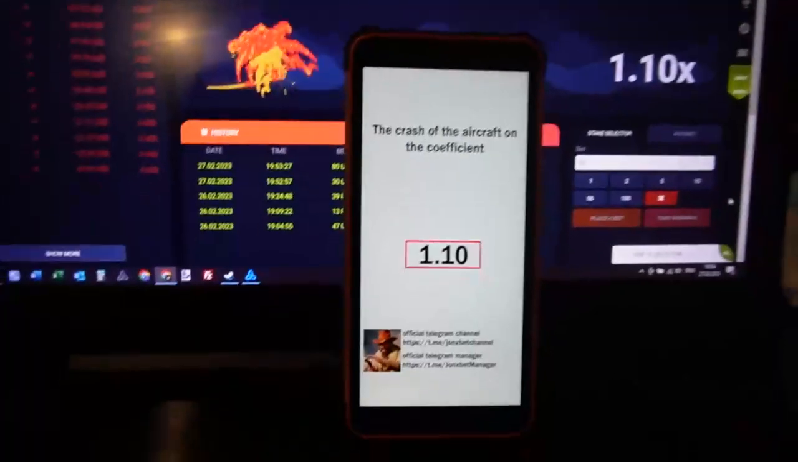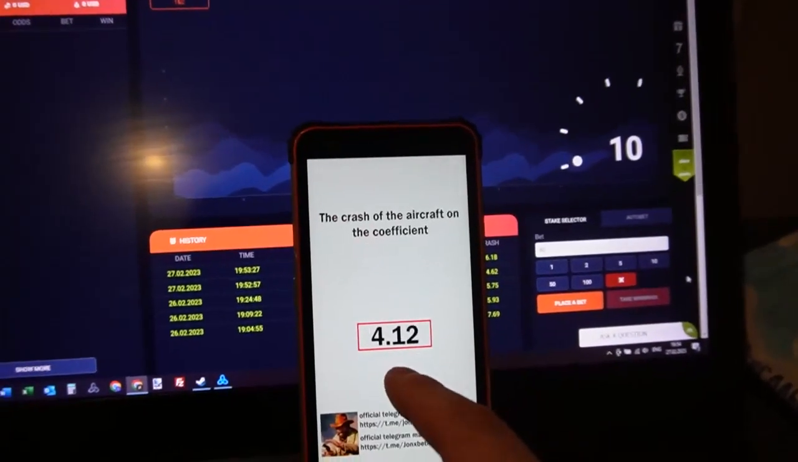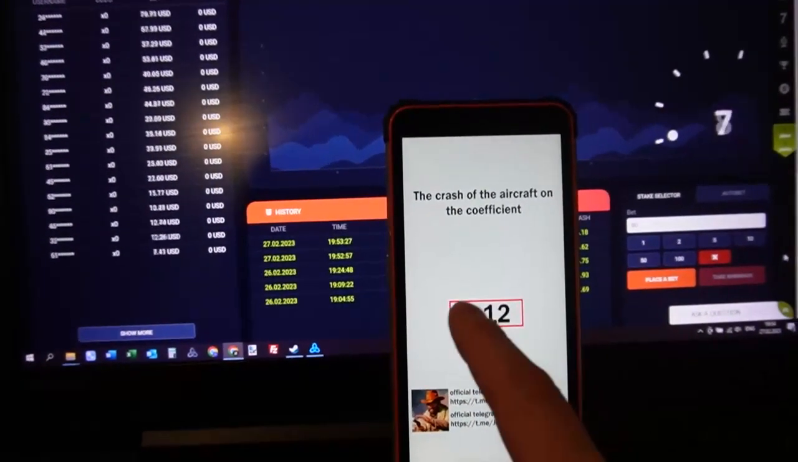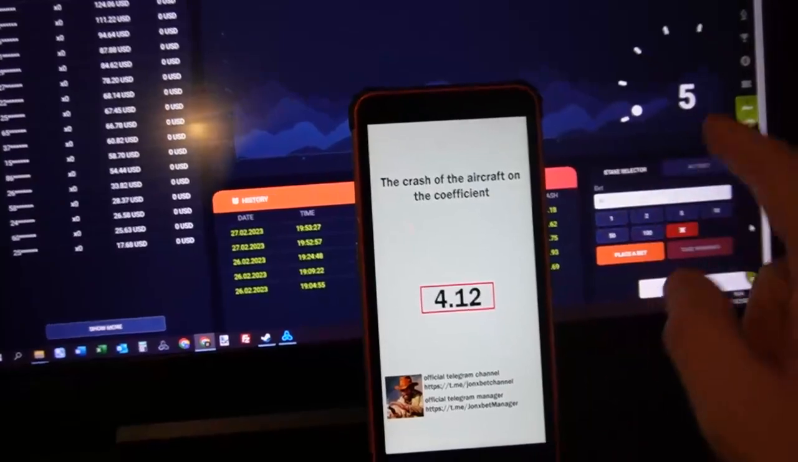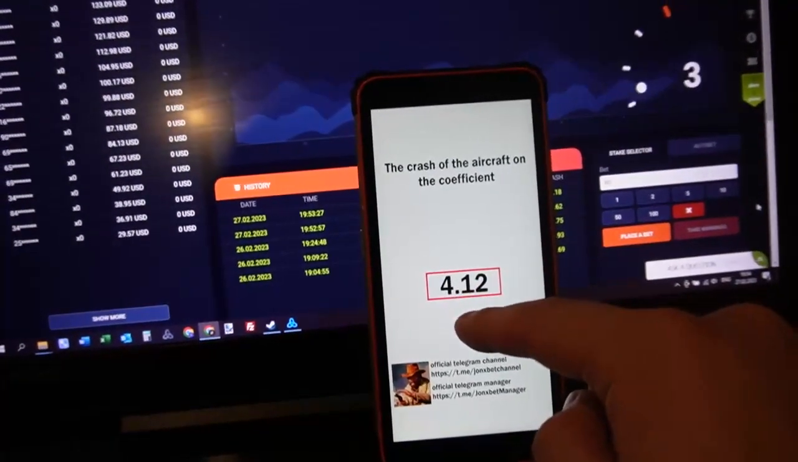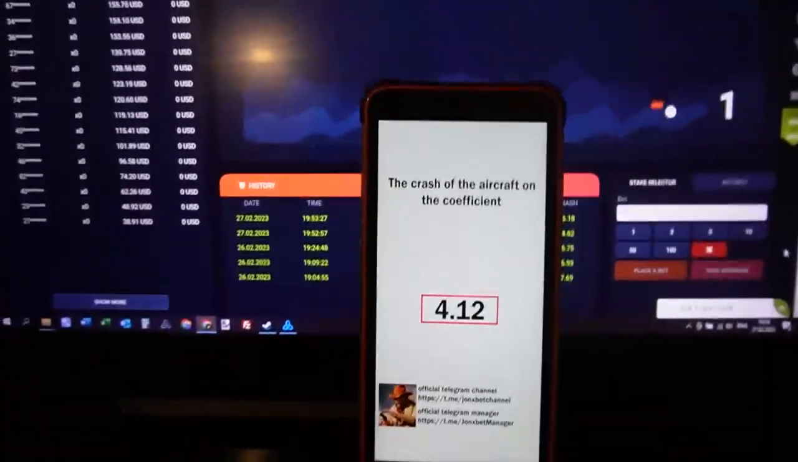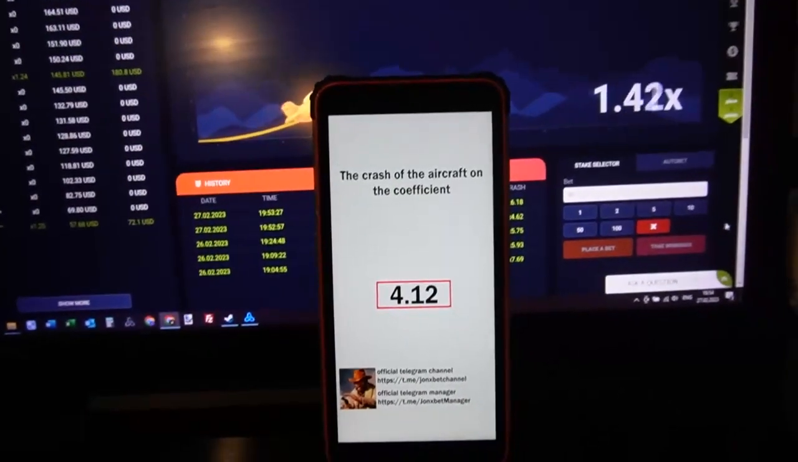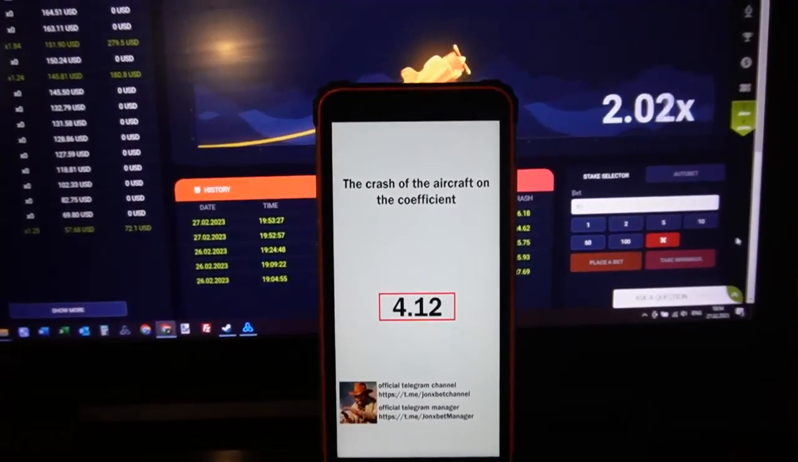You can see this app. This app helped me. This app showed me where the plane crashes. You can see this is the graph, and you can see this graph. If the plane is on this graph, the plane crashes. You understand, I think. Now I demonstrate it. It's real cool.